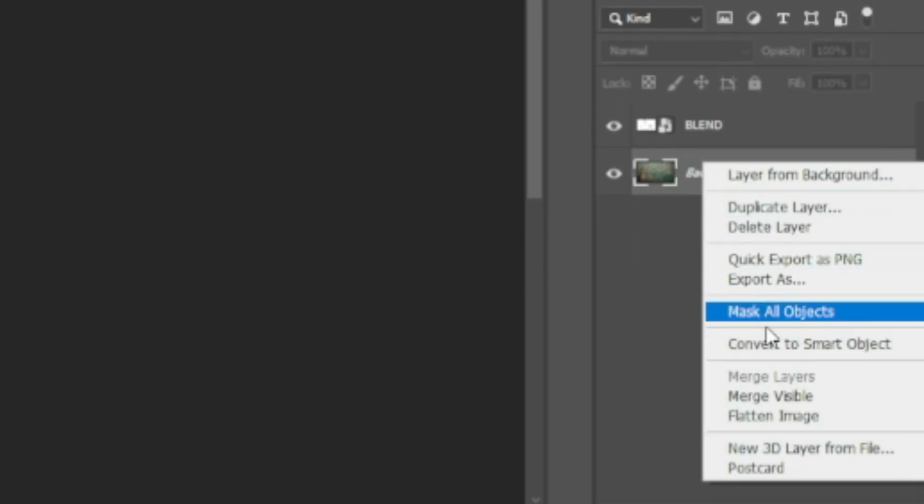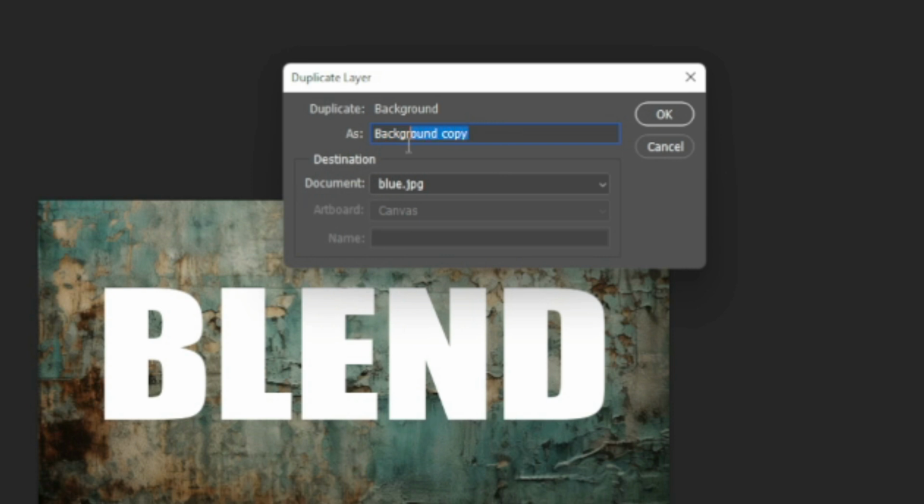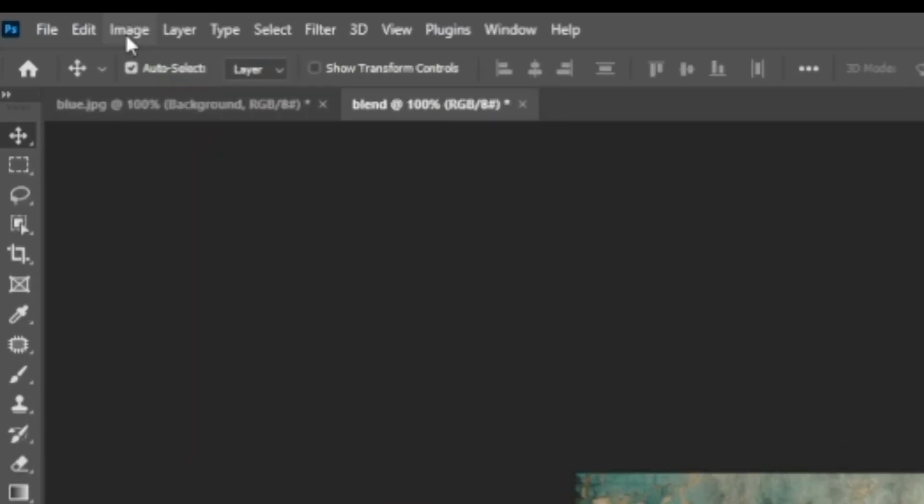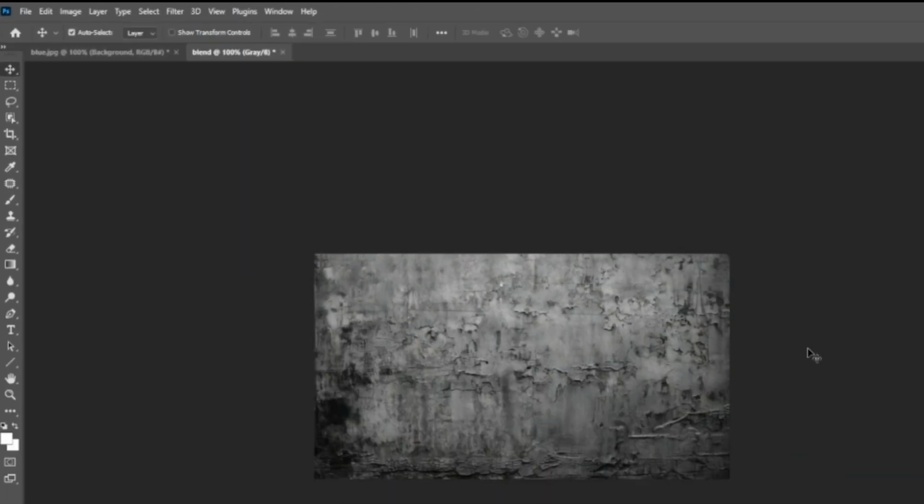Right-click on your background layer too and pick Duplicate Layer. Change the document option to New, and then just pick a random name for your new document. When you click OK, it will open a copy of your background separately. Next, go to Image and then Mode. Click on Grayscale to make your image black and white.